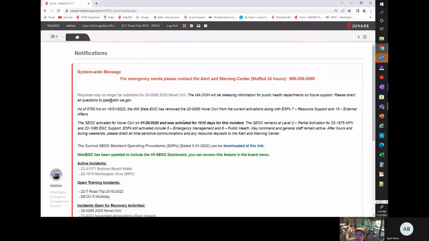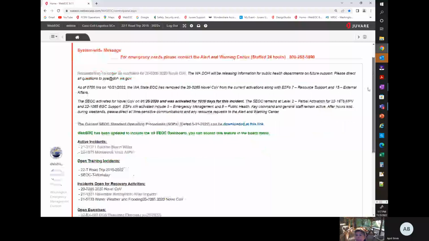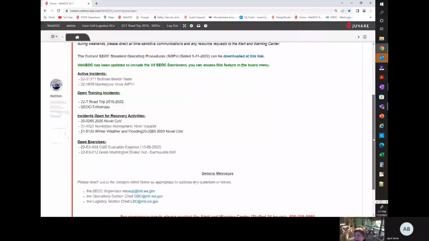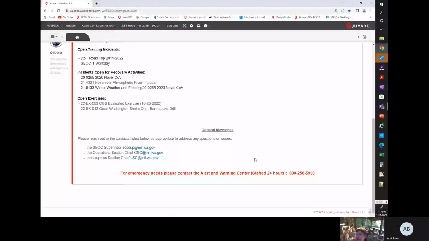And then it'll have a general message as well as what incidents are active. I'm in this road trip incident, and these are open for recovery purposes now. And the alert and warning center is your 911. So if you have a shooter on campus or anything like that, you can call the alert and warning center and they can help you out.